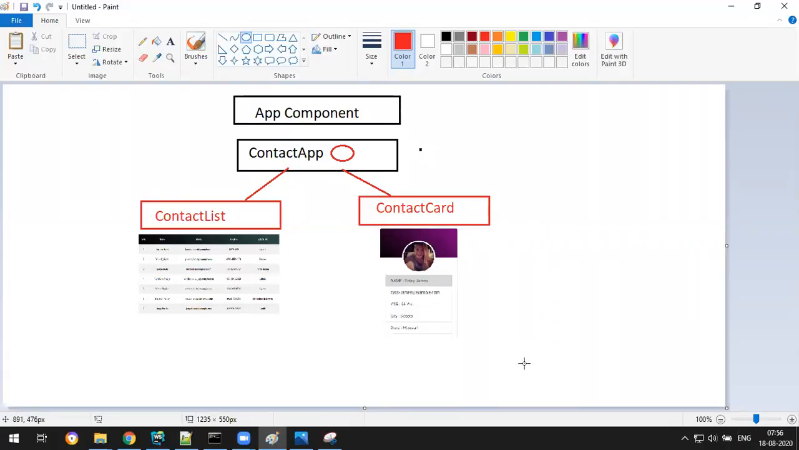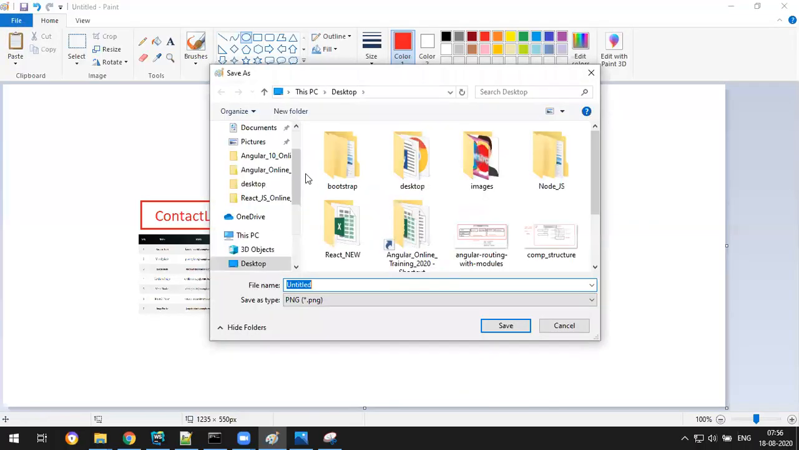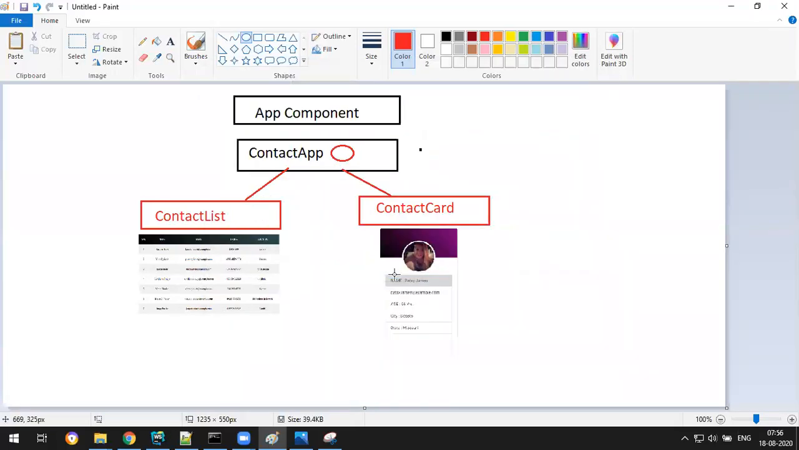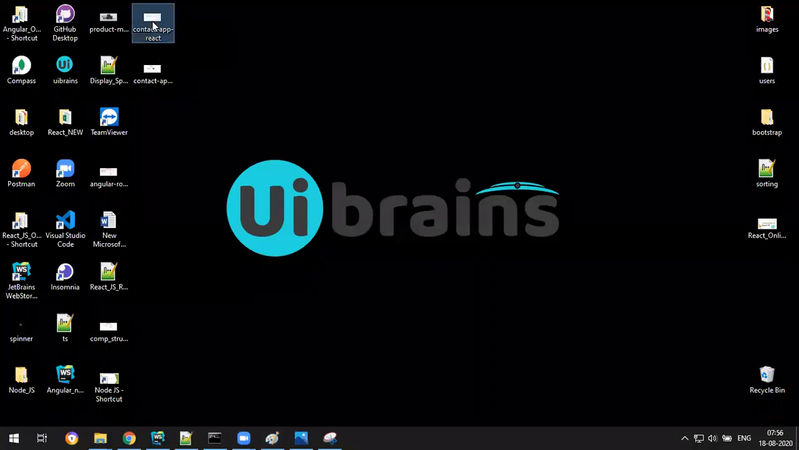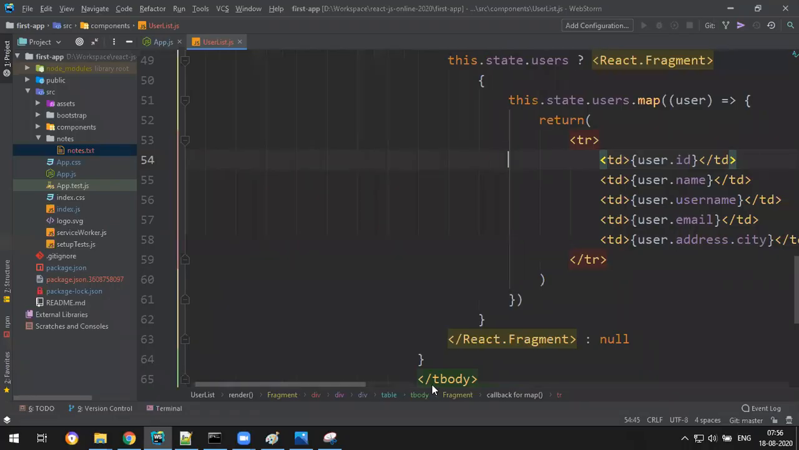Okay, so this is the architecture diagram. So let me save this also, and then we'll start. So contact app hyphen architecture. Okay, so we have two images, right? And now let's start with the application. So I don't want this.